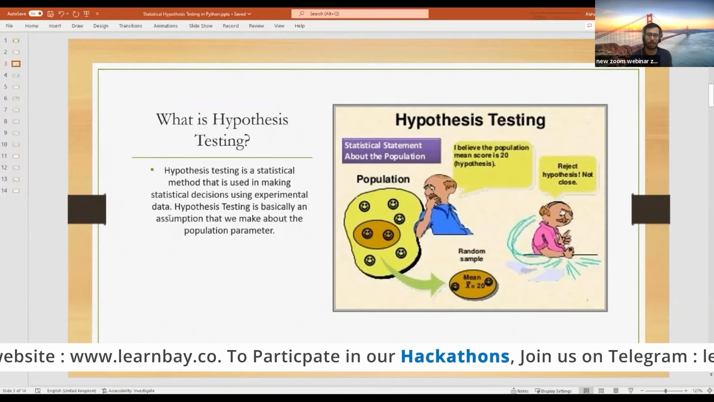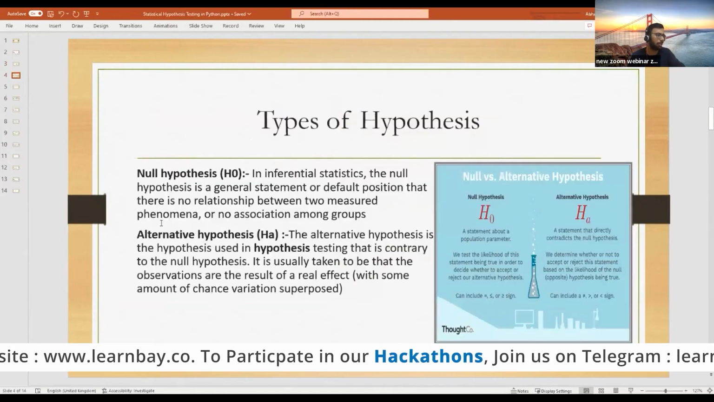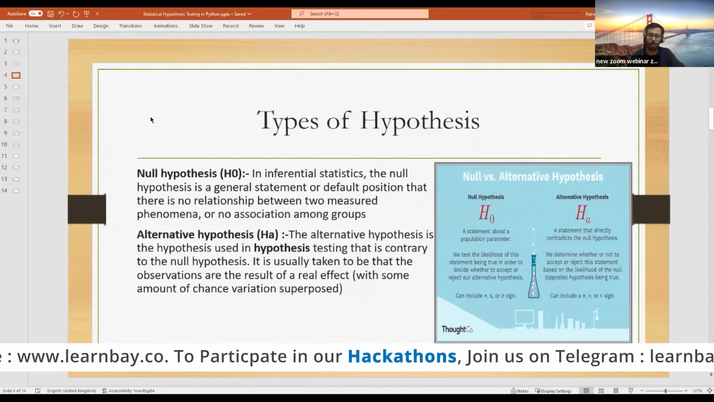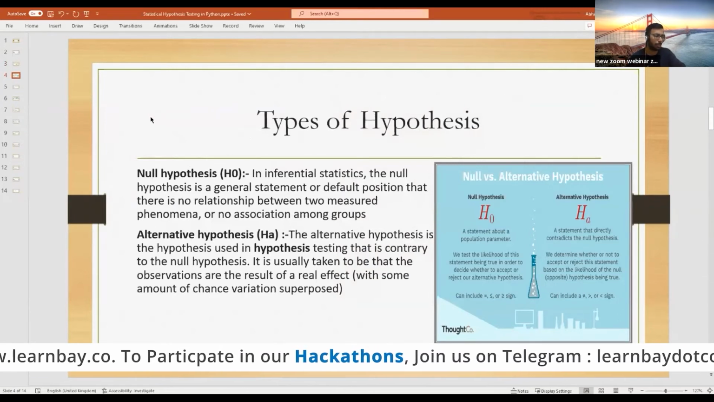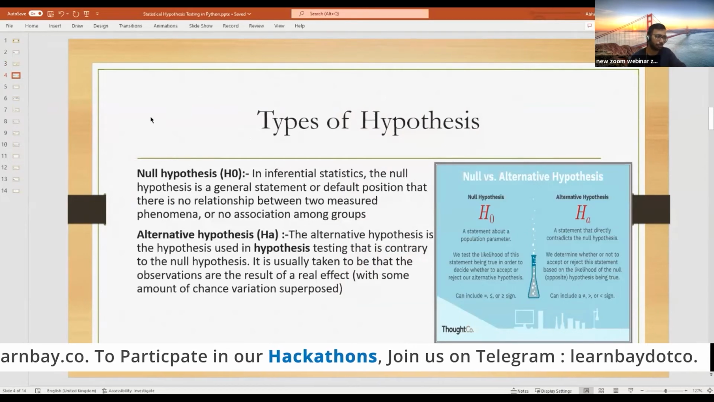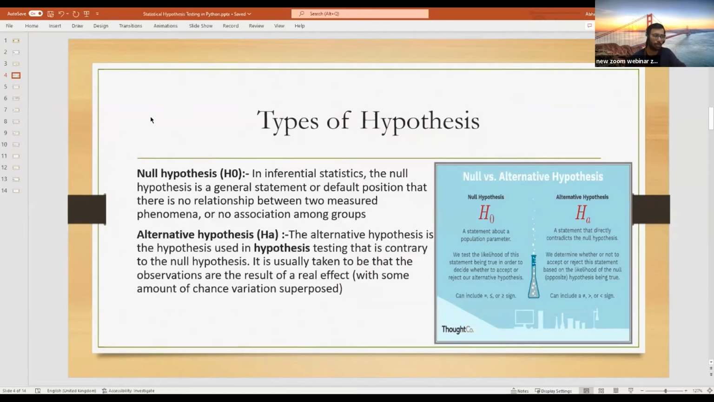and then I will perform hypothesis testing. There are basically two types of hypothesis: the null hypothesis and the alternate hypothesis, represented by H naught and HA. In the null hypothesis, we assume that there is no relationship or no association between the groups. So the average ages being equal would be the null hypothesis. The alternative hypothesis would be that there is a relationship, or that the average ages are not equal. These two statements are what we basically assume.